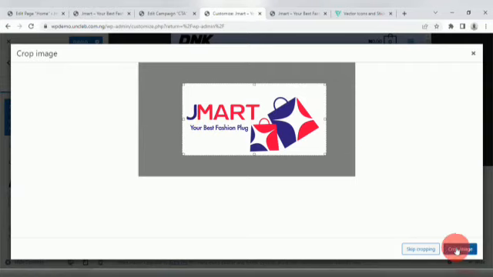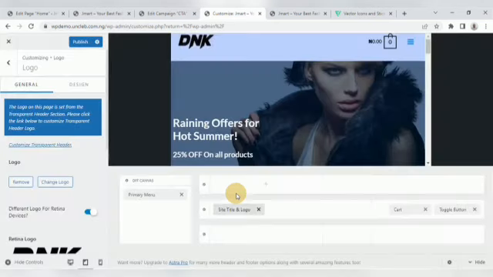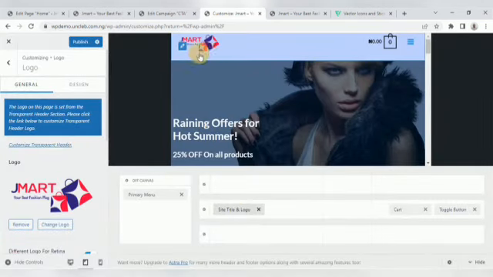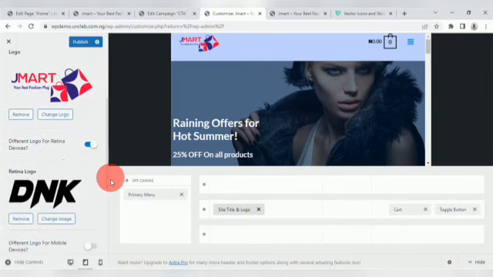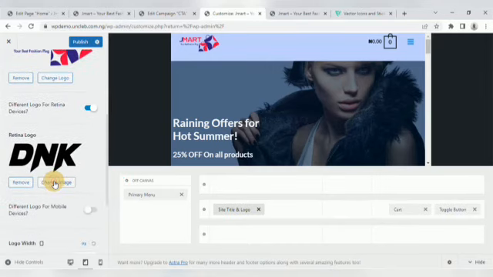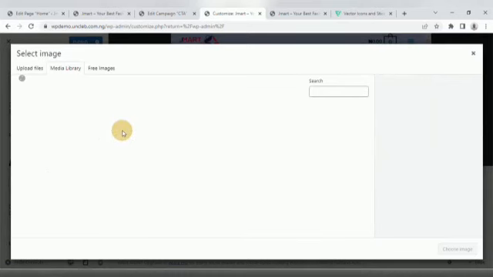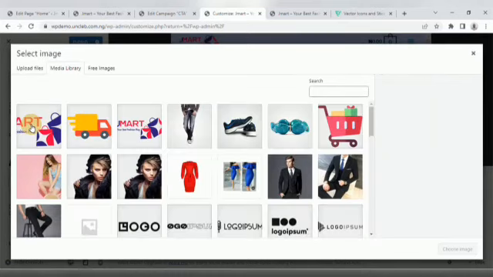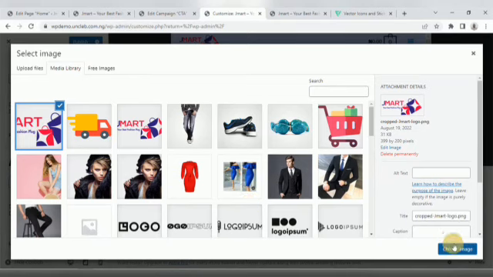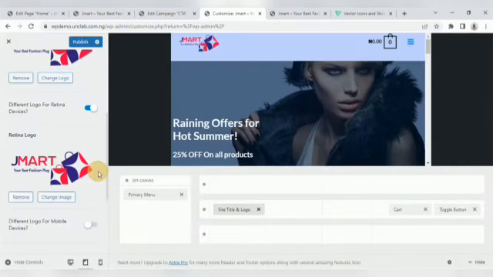Okay, so we can say crop image, and then we get a good logo here. So it's going to be like this, the menu will be stacked. Alright, so that one is done. And if you scroll down, there's another logo down here, so we fix the same logo. I put in the same logo, and that is done. Then we go back and change this.